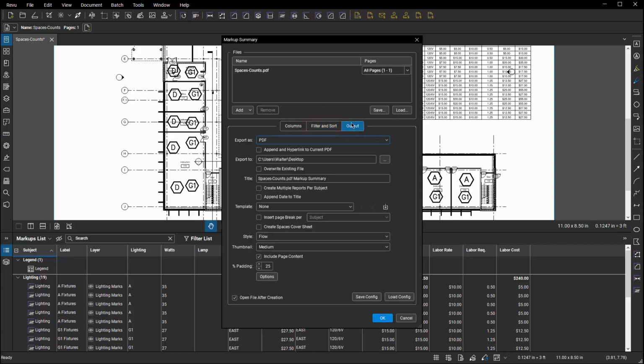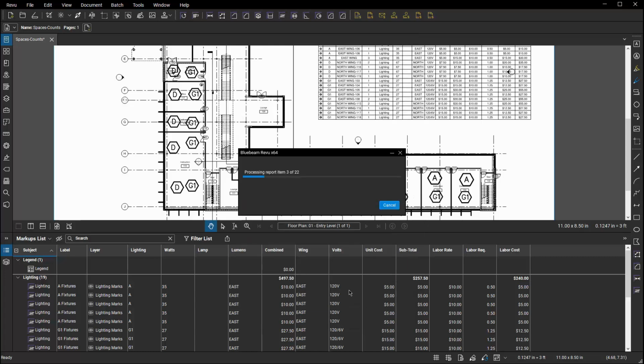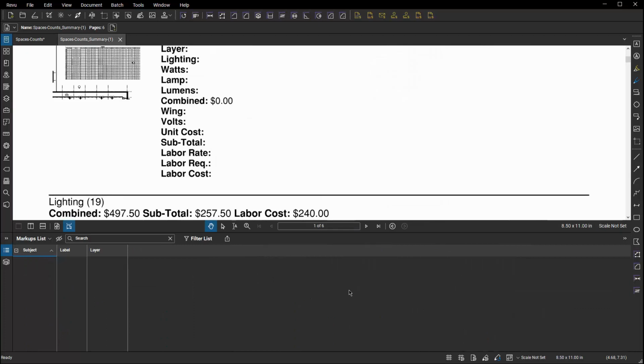But when I get to Output, these are the choices that I've currently got selected. Under the PDF export option, I've got the append and hyperlink disabled. And down under Style, I've got the current style set to flow, and I've got the current thumbnail set to medium. And if I click on that, my choices are small, medium, or large. So medium is just a personal preference. And when I hit Go, this is going to create a new PDF file with the extracted information.